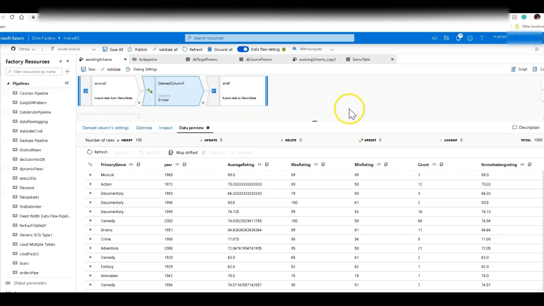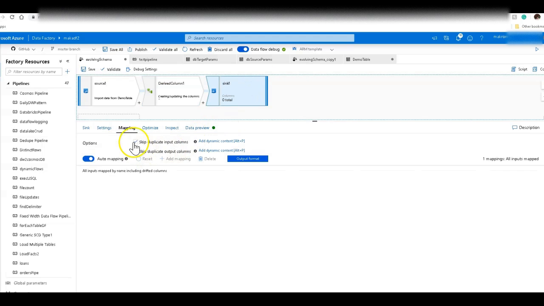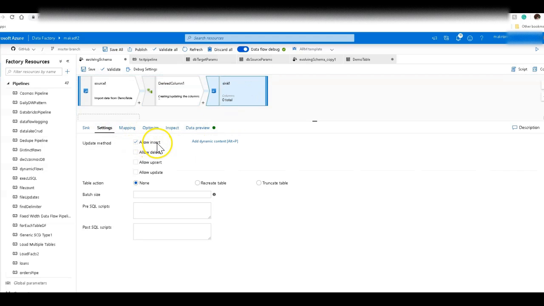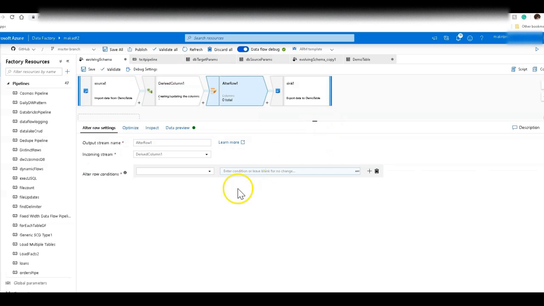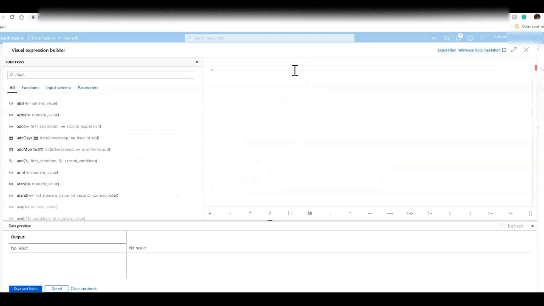We're almost ready to run, except that, remember, on the sink, our settings is set for insert. I don't want to insert, I want to update. So I'm going to do an update command, and to do the update, you have to use an alter row. Alter row allows you to define the policies for the different types of actions you would perform on your target database. So we're going to do an update, and I'm going to update everything because I'm creating a brand new column value for every row. I'm just going to say true, so my condition is going to be true.